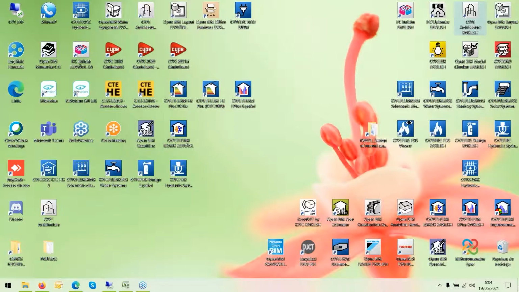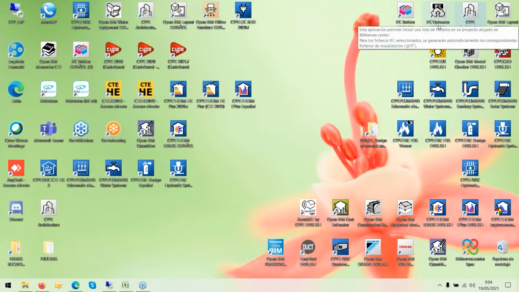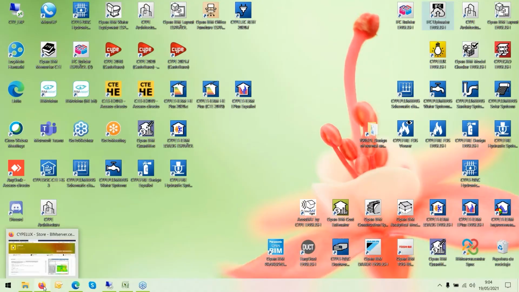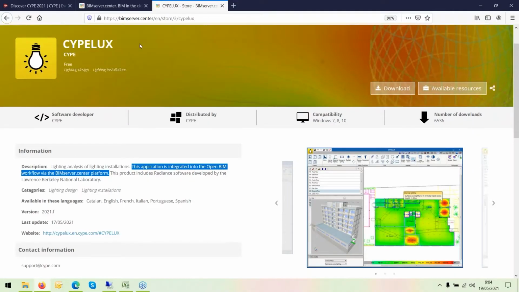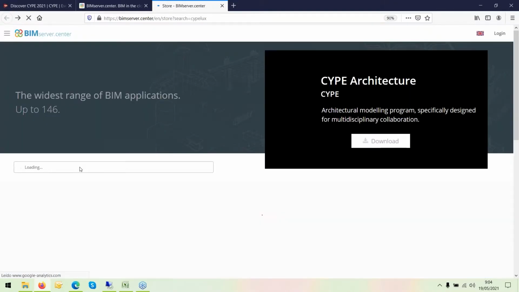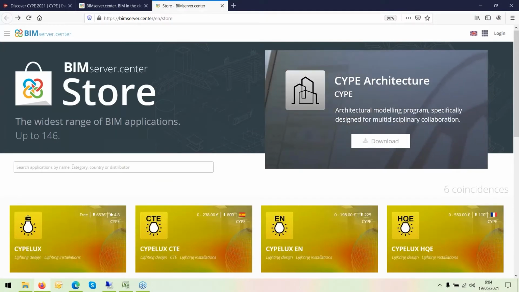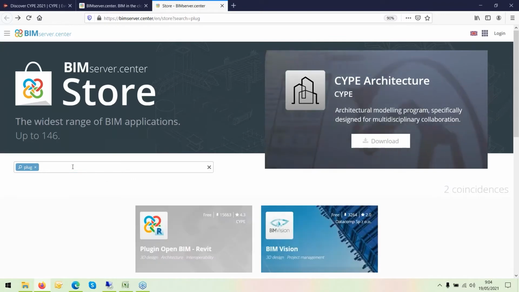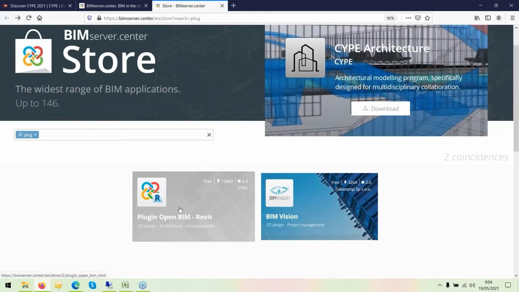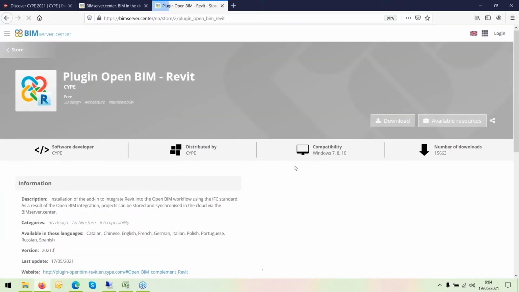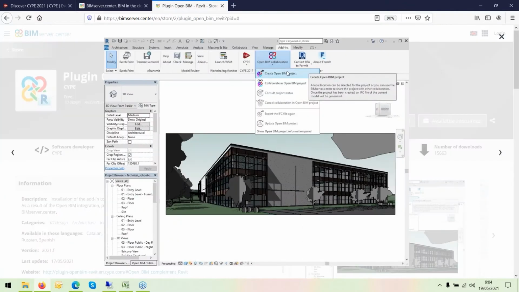If you have any IFC, you could upload it with the IFC Uploader. Or maybe if you have Revit, you can use the plugin we have for Revit. This is quite interesting too, I think. If you have Revit on your computer, you can install this plugin, so you will be able to create a new project from Revit. That's another way, okay?